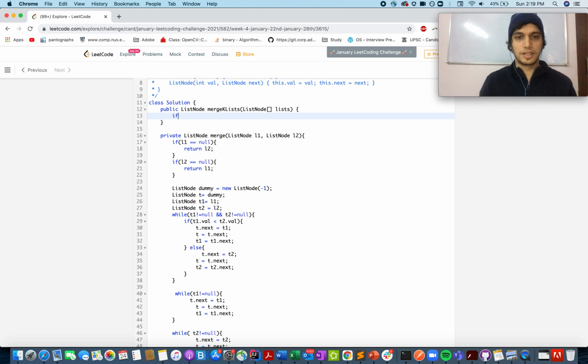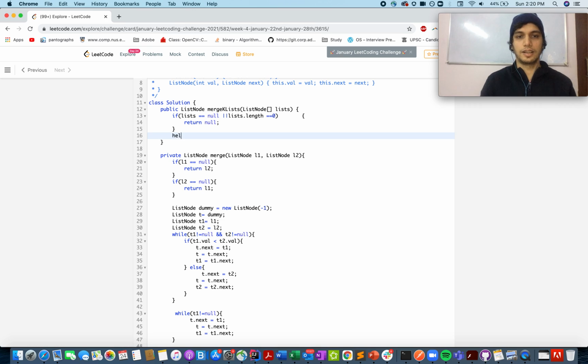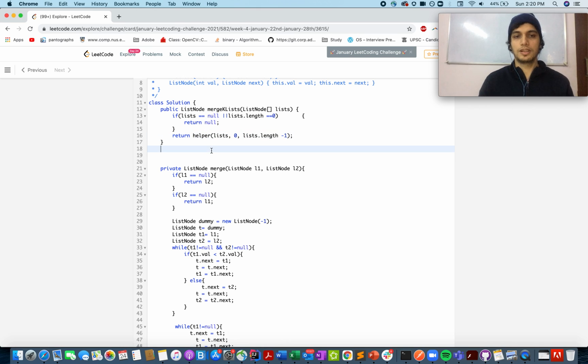Let's write the helper methods now. If list.length equals 0 or list equals null. Corner cases are very important. Never forget to write them. And let's write a helper method, which is our merge sort logic. The list, low is the lower value, the 0th index is the first pointer, and high is the highest value, list.length - 1. And whatever the result of this helper method, it is our final answer.